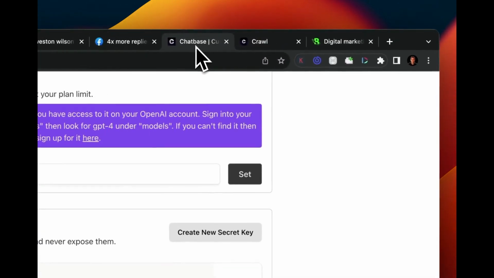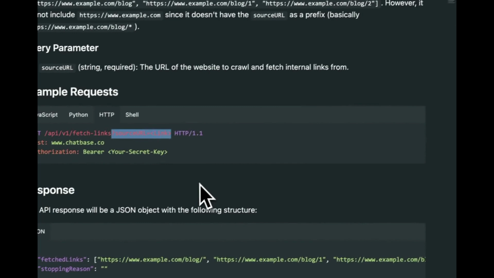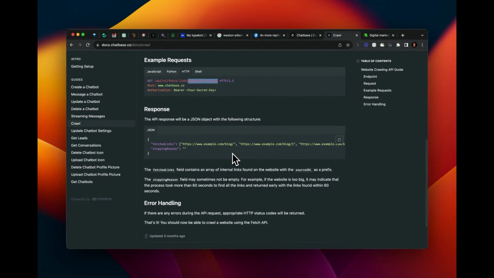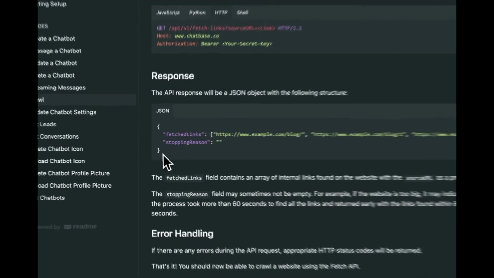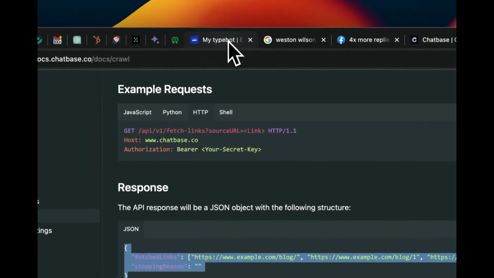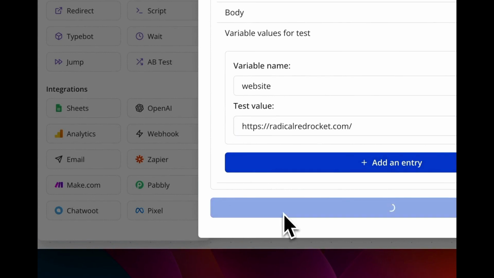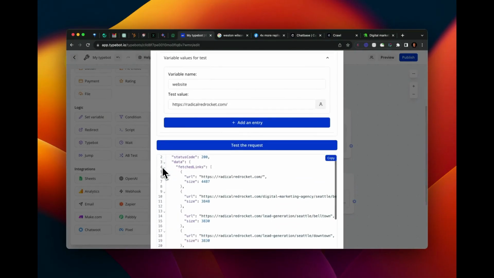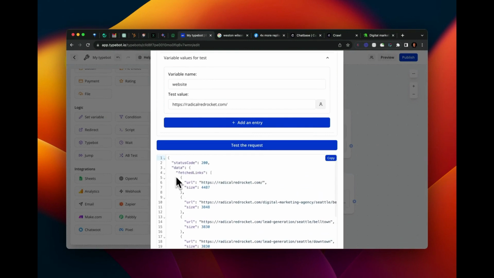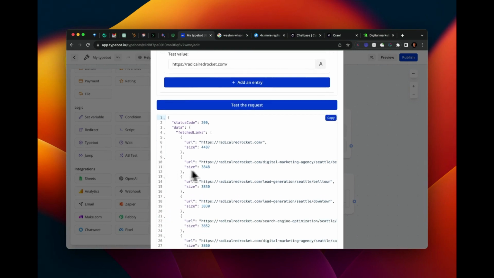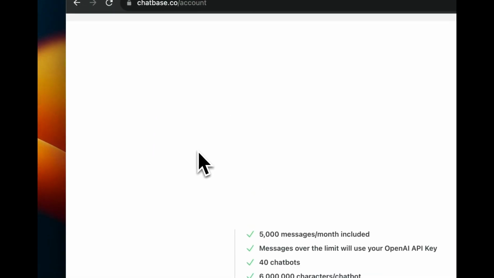Let's head back to the API docs and have a look at what the response is going to look like. Okay, so if we run a test, we should see something like this JSON response that we see down here. So let's head back to our Typebot and test the request and see what we find. Let's scroll down a bit and there you go. We see that it worked. It brought back a status code of 200 and it fetched the links that we expected from the earlier test that we did over here.